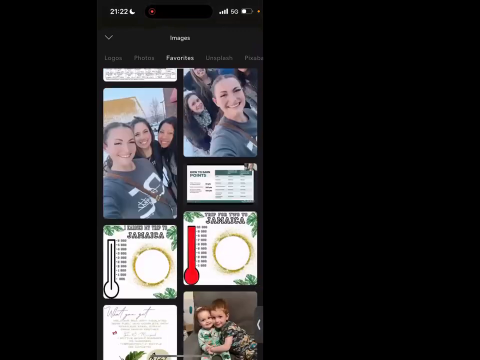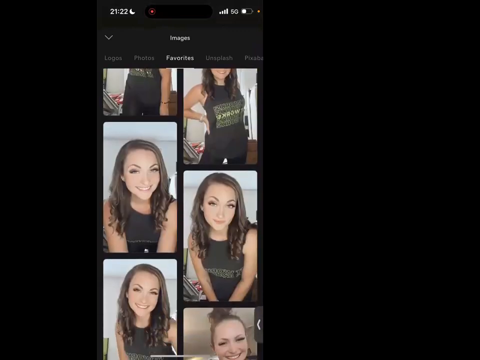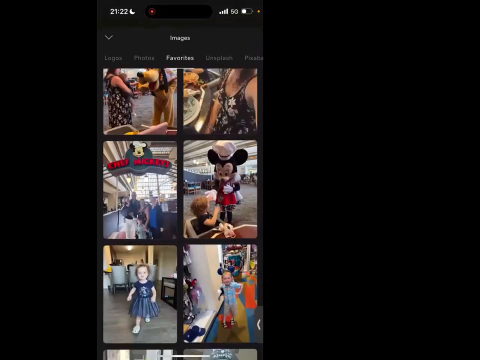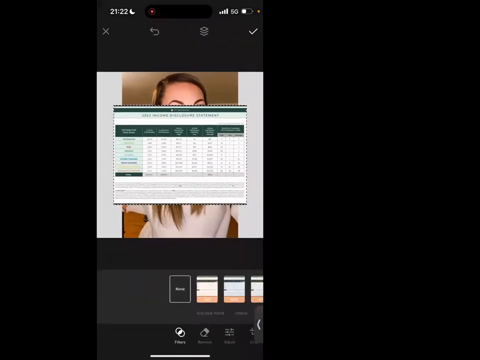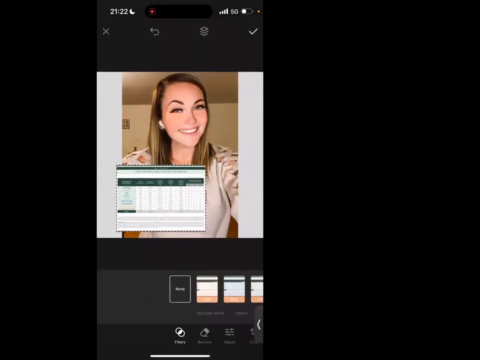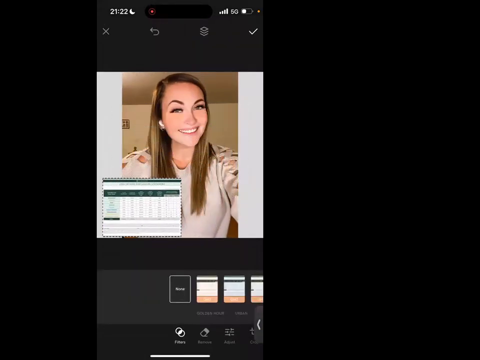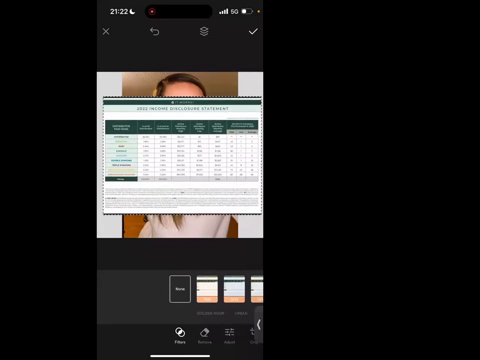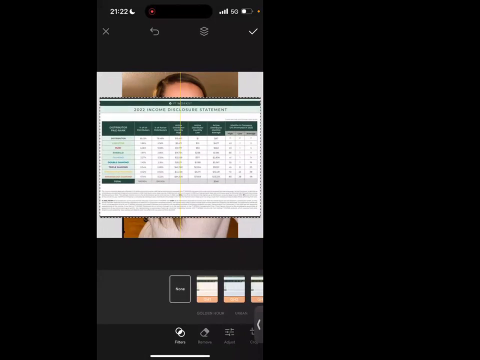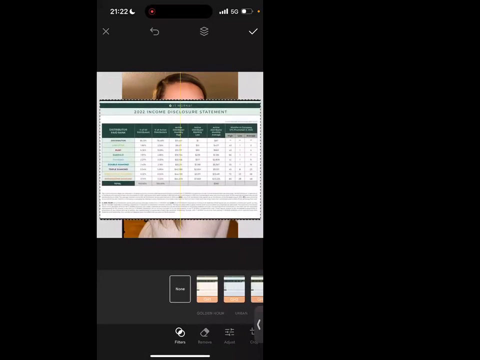Income disclosure statement, around here somewhere, I think. There it is. Okay, see, it's going to put this right over top of the photo. So you can either put it in the bottom corner. A lot of times what I like to do is make it as big as possible, and we can center it.